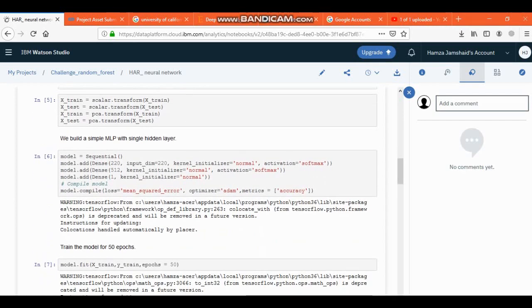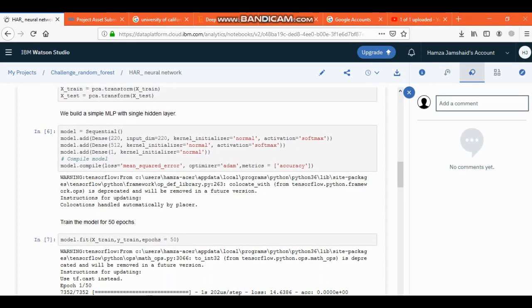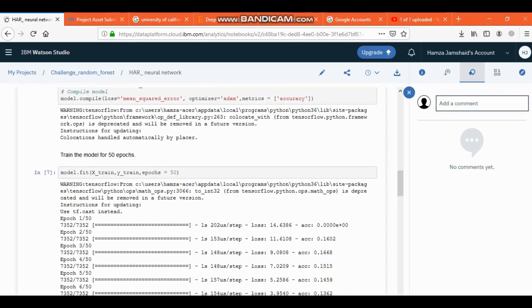Now we build our model. The first thing we'll do is create a sequential model. Now we add the input layer with 220 inputs. Then we create our hidden layer with 512 nodes. For activation, we are using softmax. To compile our model, as loss we are going to take mean squared error, and for optimizer we'll take Adam. Our metric would be accuracy. We'll train the model for 50 epochs.